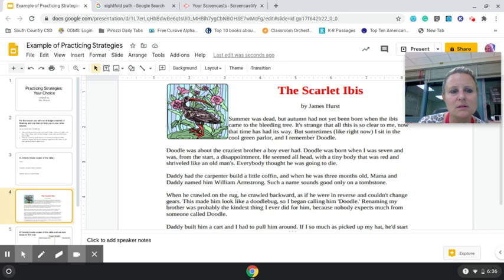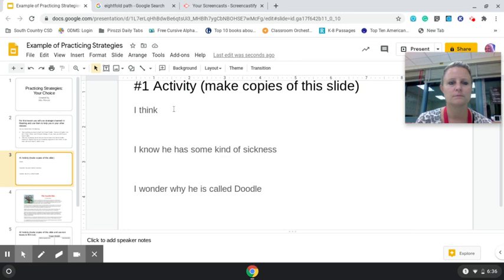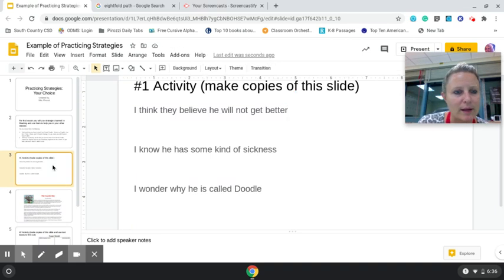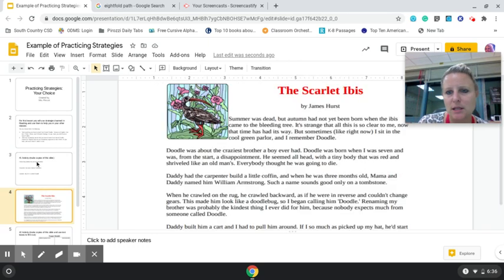Wow. So for that, I think they don't think he's going to improve. For some reason, they don't think he'll get better. So what I would do next is I can make a copy of the slide, or I could have made it before, right? So it was blank. And then I'm going to keep reading. I'm going to have at least 5 of these slides done for my one story. That's an example of using I think, I know, I wonder for that.